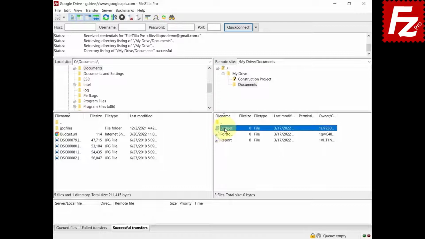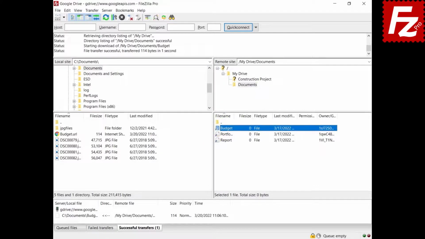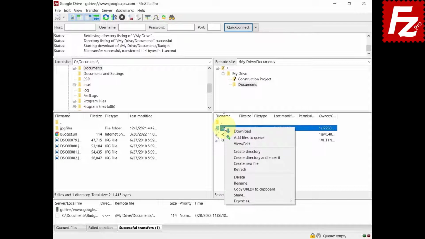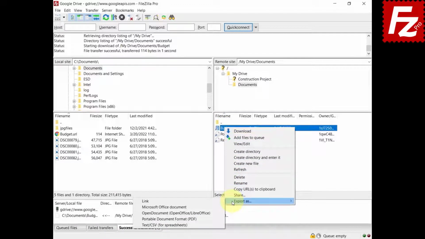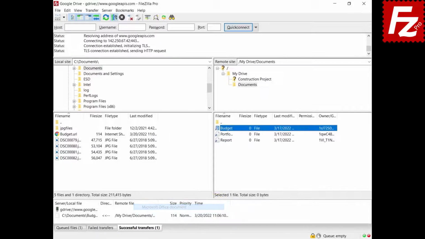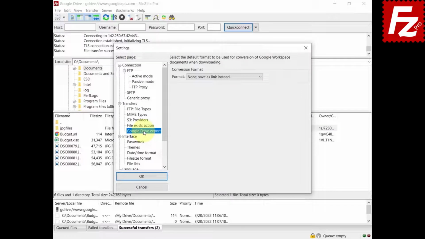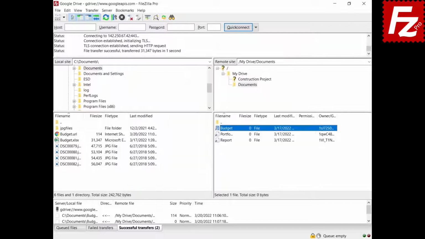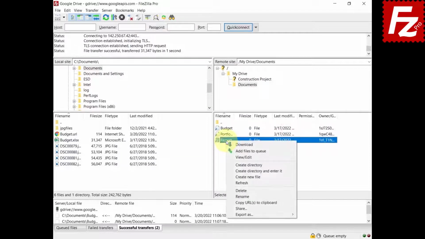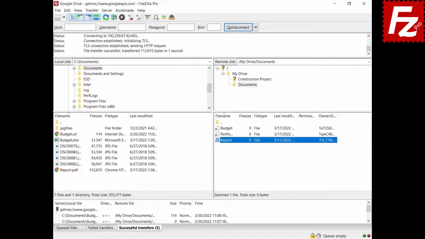By default, Google documents are downloaded as WebLink files. You can choose to download them in another format. Supported formats are Microsoft Office, Open Document, PDF, or text. FileZilla Pro downloads the selected documents in the chosen format. You can also set format defaults. The file is downloaded with the default format you set.